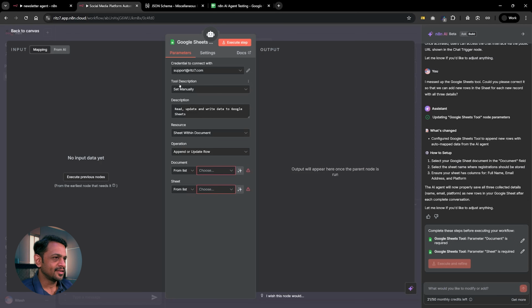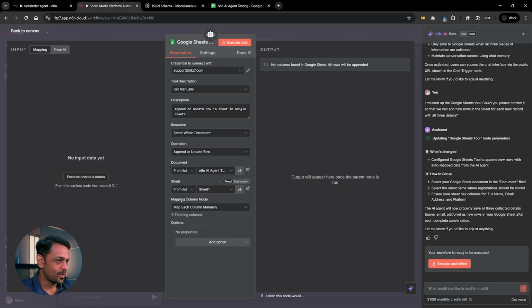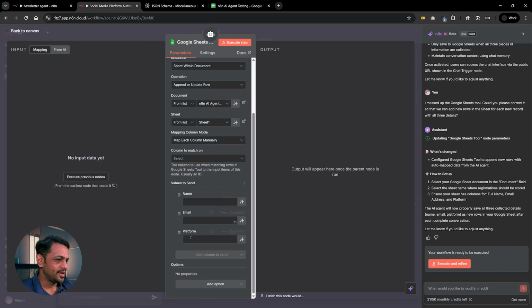Let's see what it has done. You can see here, tool description has become manual now: read, update, and write data to Google Sheets. Sheet within document, append or update row, it says. And we'll have to select it from the list. So I'm going to use this one, and Sheet1. Now here we have this mapping. We should be using this particular thing: let the model define this parameter. Let's see if AI is able to do that.